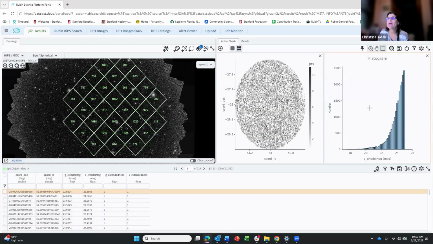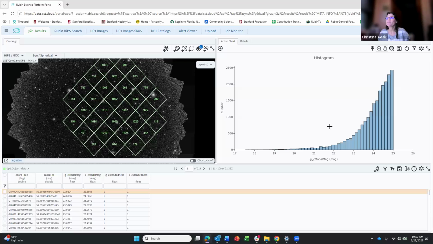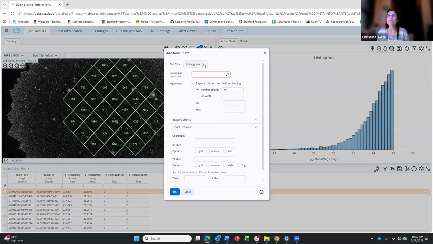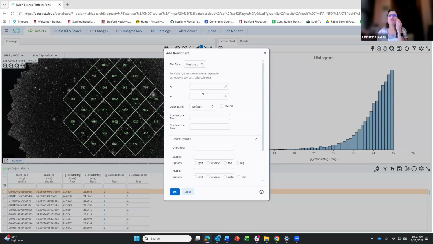And now you see over here that I have both charts available. I have the regular RA and Dec one and now a histogram. But I'd like to get rid of this one because it's not really giving me any information I'm interested in. So I'm going to X out of that. Running quick on time. I'm going to add a new chart now because I'm going to add a heat map. So I click the plus button. I'm going to choose heat map this time.